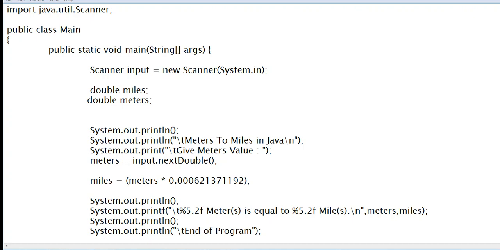So in this video I will discuss to you guys how to create a program that will ask the user to give a meters value and then it will convert it into miles in the Java programming language.